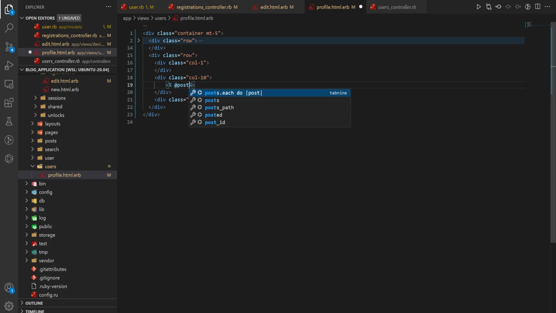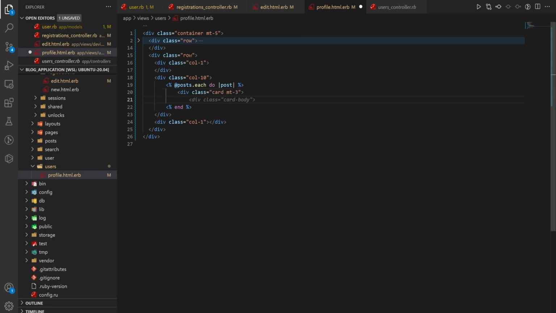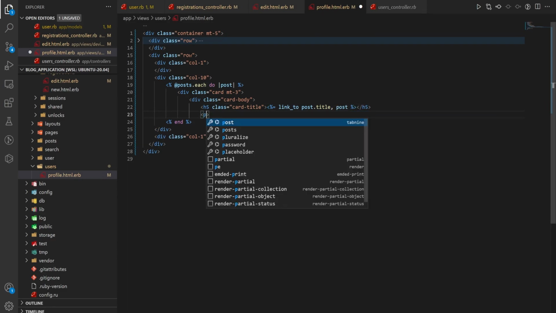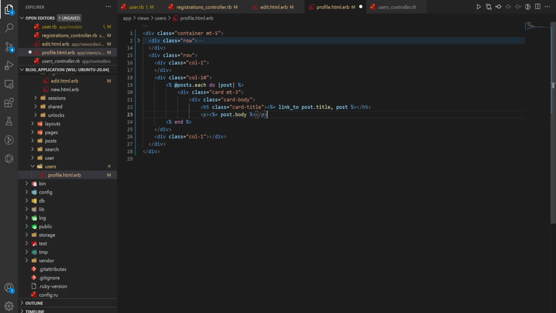We can then do an @post.each do |post|. We can say end right here. And at this point, we're probably just going to let GitHub Copilot decide what we need to do. So it's going to give us a card and an mt-3. It gives us a card body, an H5 with a class of card-title and the post.title. But instead of doing a post.title, let's change this to a link to the post.title and direct us to the post. We can then do a, I think it wanted a p tag. And this p tag is going to be for the post.body. And then it will give us the post.created_at.